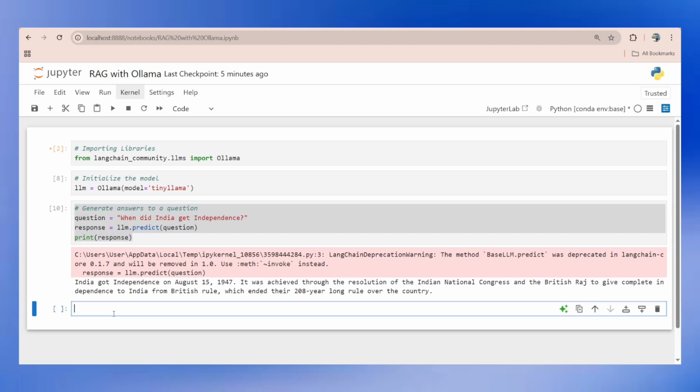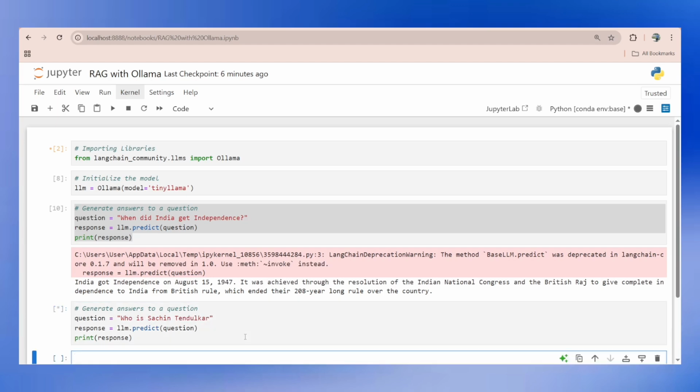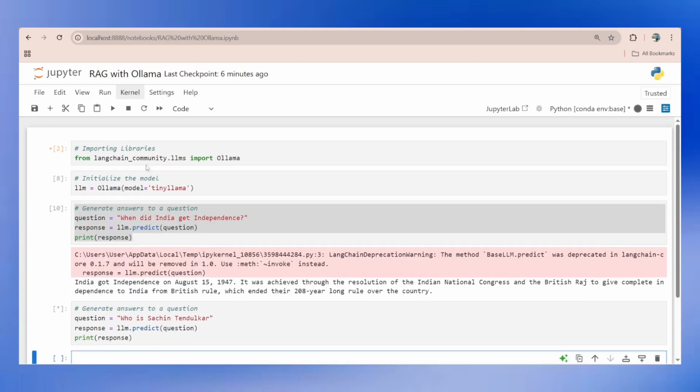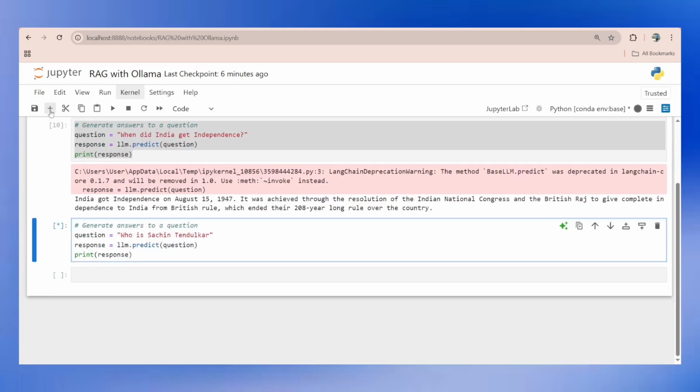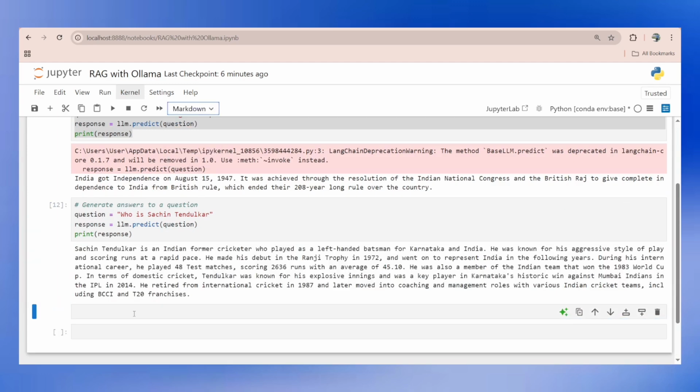If you want to ask another question, let's say I want to ask something about who is Sachin Tendulkar, I should be able to get an answer that he is a cricketer with blah blah blah, right? Now my basic model is done. Of course, let's wait for the answer. Sachin Tendulkar is an Indian former cricketer. Now let's go ahead with the next step with implementing RAG for custom data.